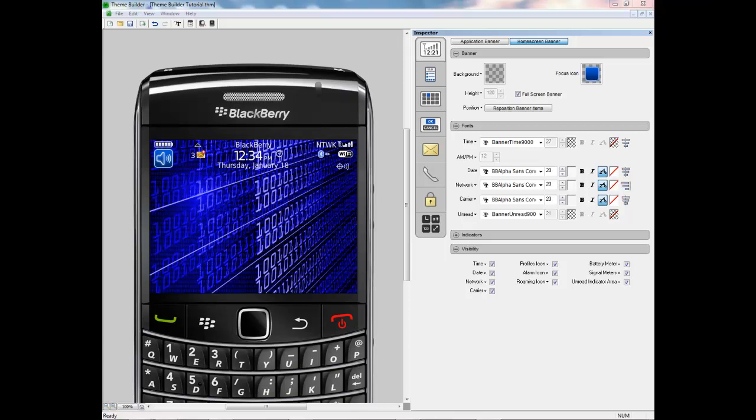In the second part of working in the banner area, we're going to be moving, manipulating, eliminating, whatever you want to call it, in both the application banner and the home screen banner. My preference is to start in the home screen banner.